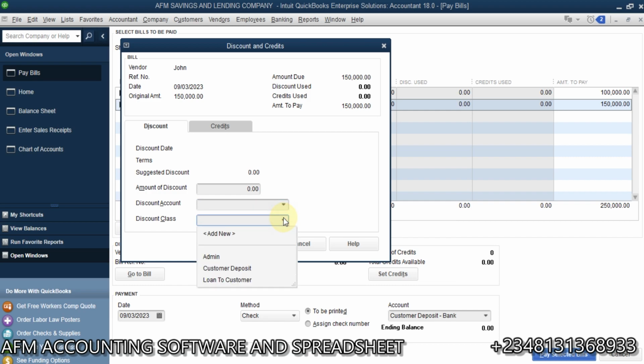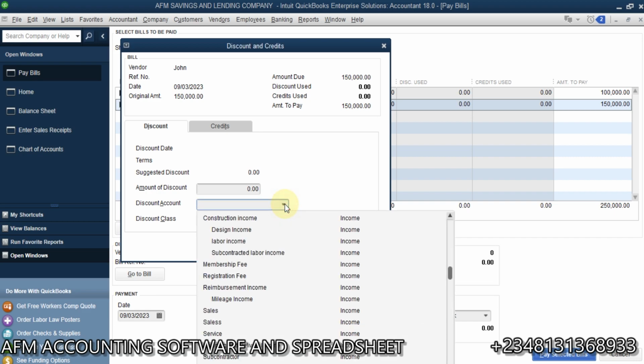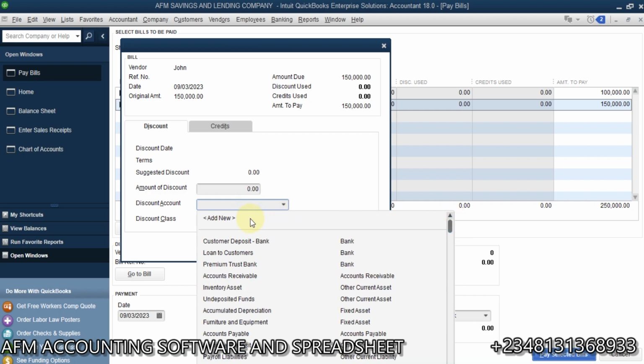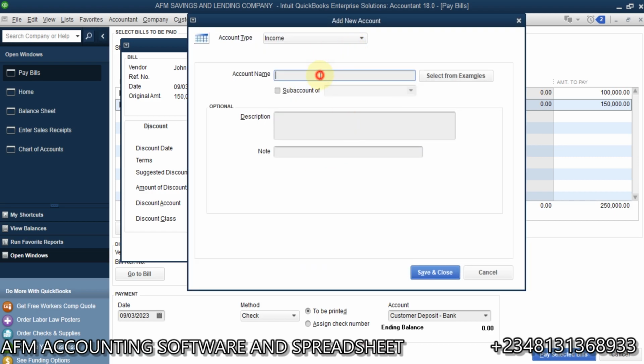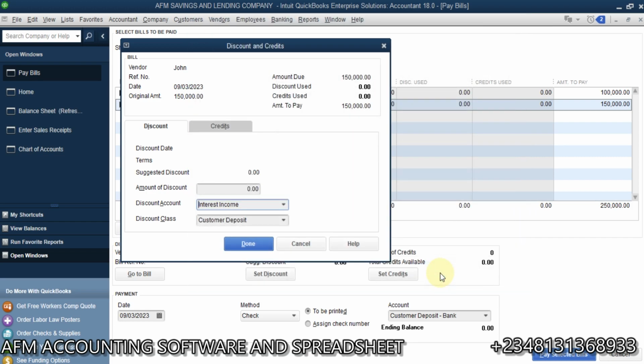Now the class should be customer deposit, right? So discount account, I'll have to select an income account. So I'll add new. So I have to create an income account. They will call it interest income, right? Interest received or income. So from having this interest income, I'll go ahead and hit save and close. Then from here, let's say at the point of receiving this amount, we are to charge. Remember, we are with John. Okay, so it's 10%. So 15,000.